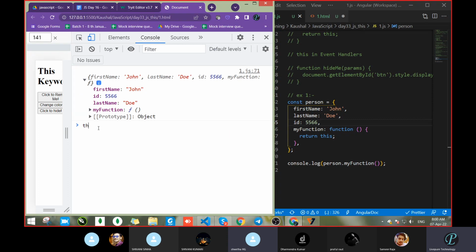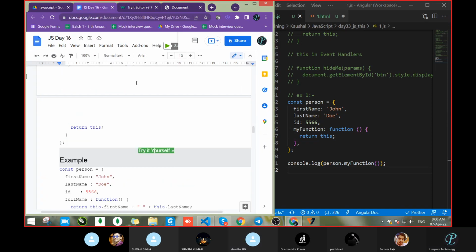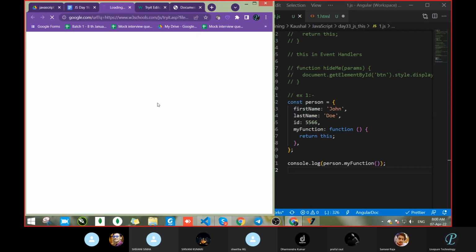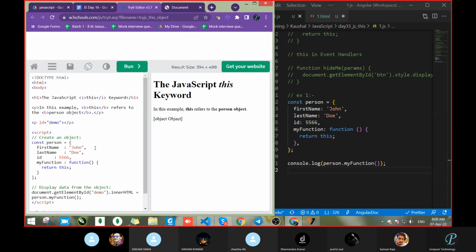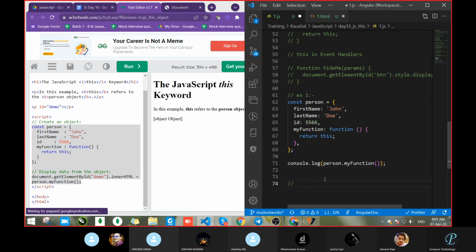Clear? Let me remove this. Reload. Yeah. So we got the complete object. Whatever data we had passed, we got it completely, because now we are just referring to this. That's it. Clear or not? Did you get some idea? Let's move on to the second example. I will write it, just one second. Example 2.